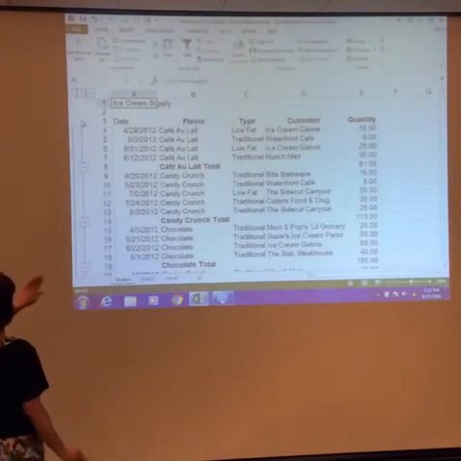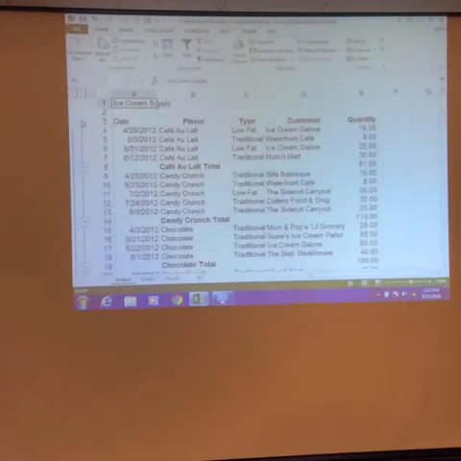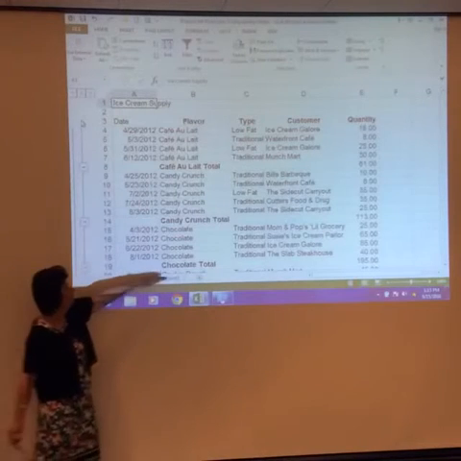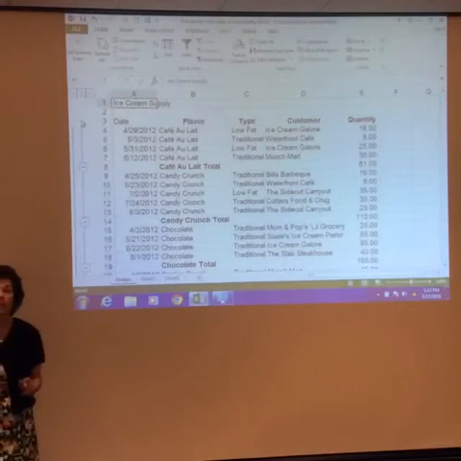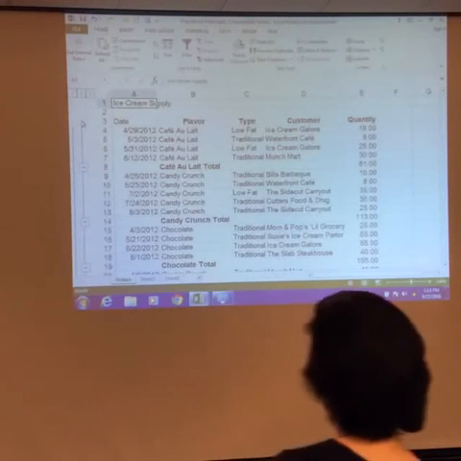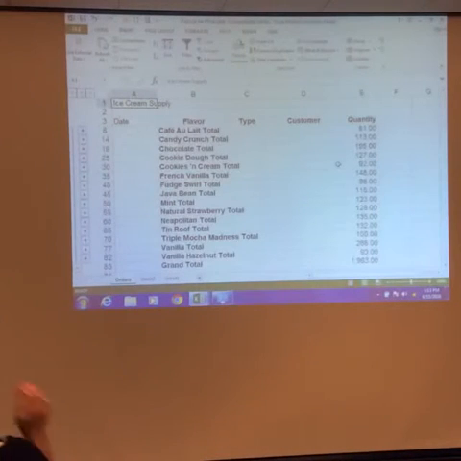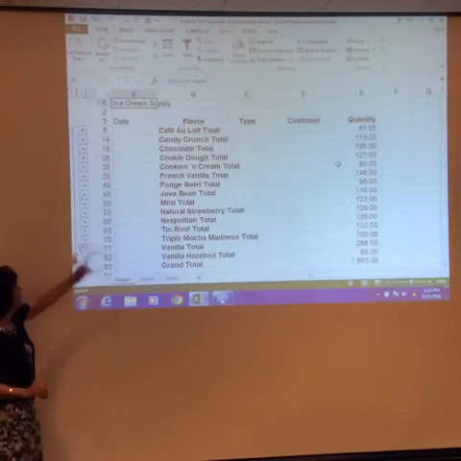Notice over to the left, you've got 3 extra little areas here. Do you see that? 1, 2, and 3. What this is going to do is we can collapse it so that we only see the totals, and we can collapse it so that we only see the grand total. So over to the left, 1, 2, 3. What we're going to click on is 2. And 2 collapses it down so that you only see the totals.